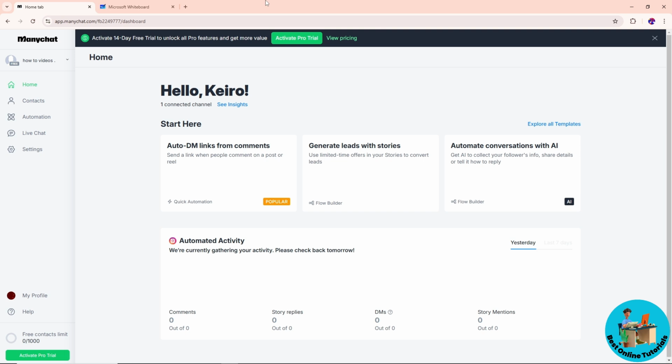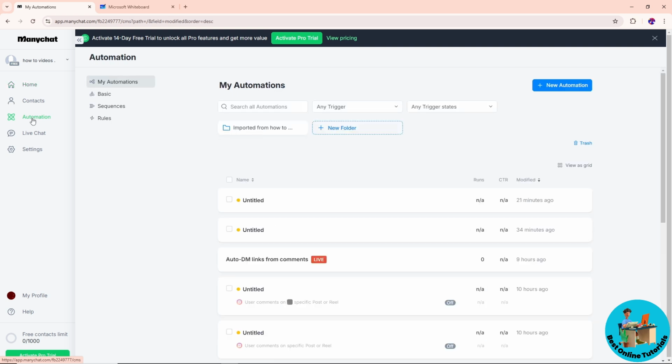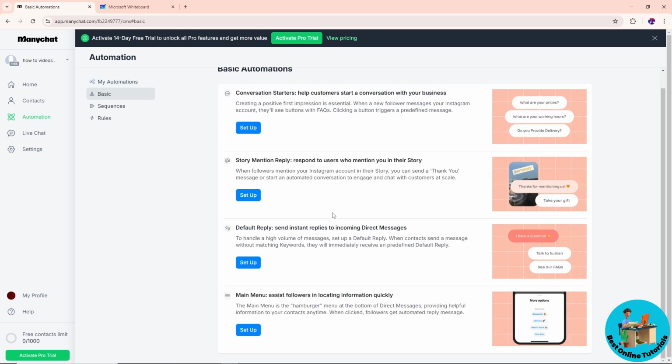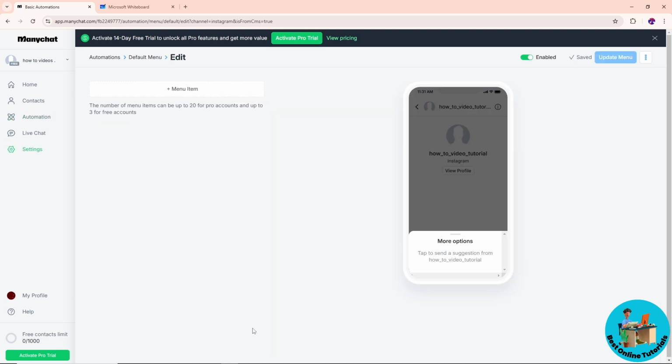So in order for you to do that, just simply go to automation on the left side over here, guys. And now once you are here, just simply go for the basic over here on the left side again. And now over here, just simply scroll down and you should be able to see here main menu. So from here, just simply click on set up over here.